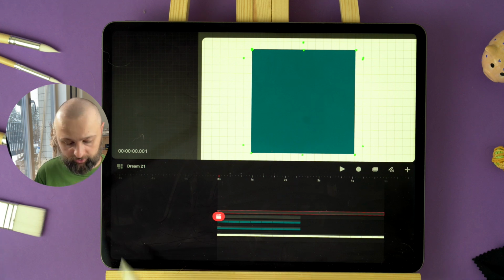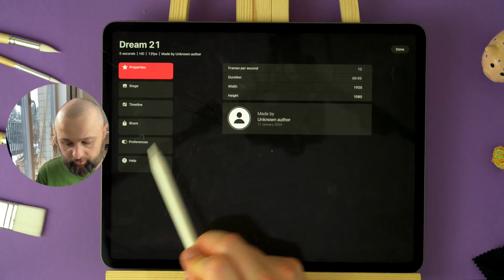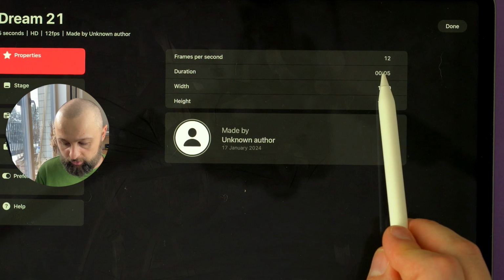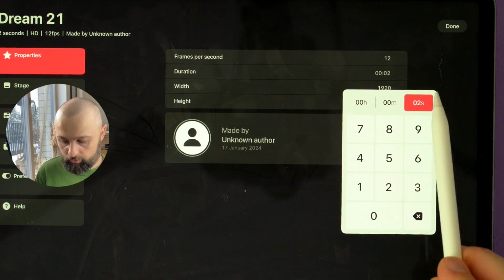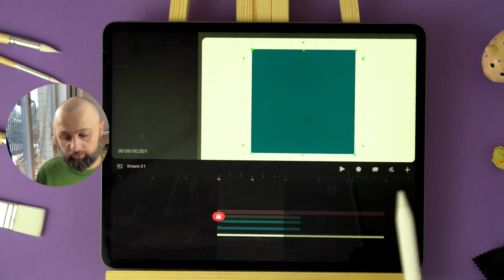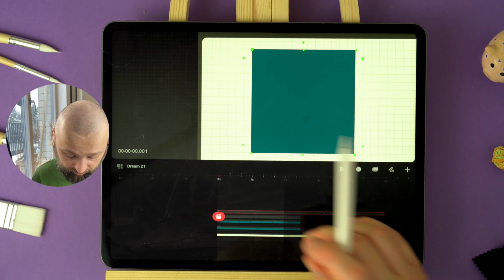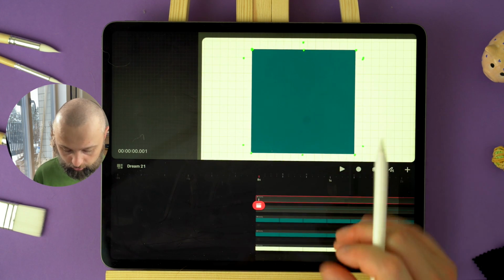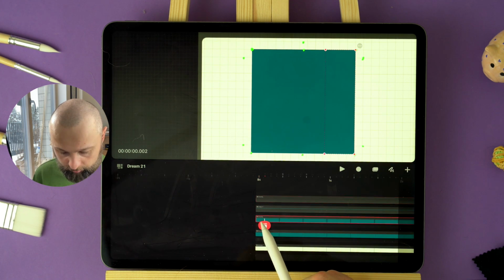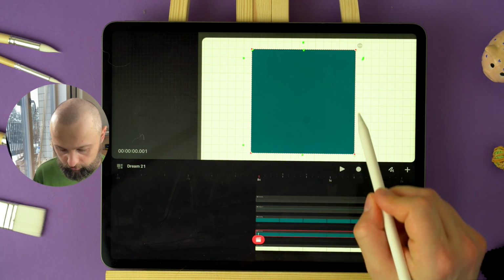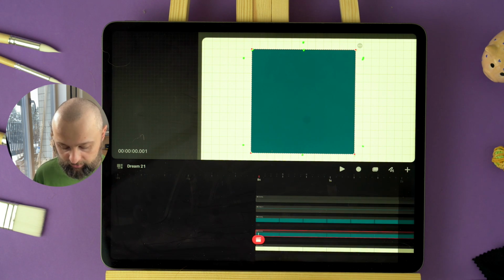I only need 2 seconds. I will click on the title here, click Properties on the time, and just use 2 seconds. You can do it when you create the project, but I forgot. It doesn't really matter when you do it. Just do it. So now I'm choosing the big square. It's this one, you see? And now let's start animating.